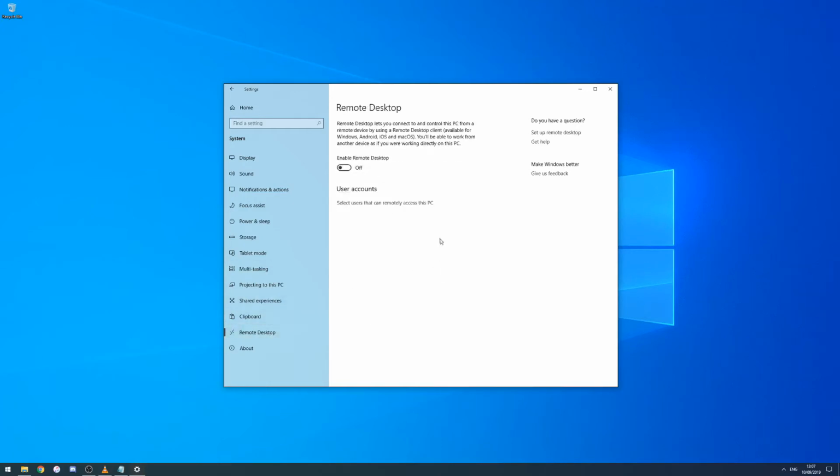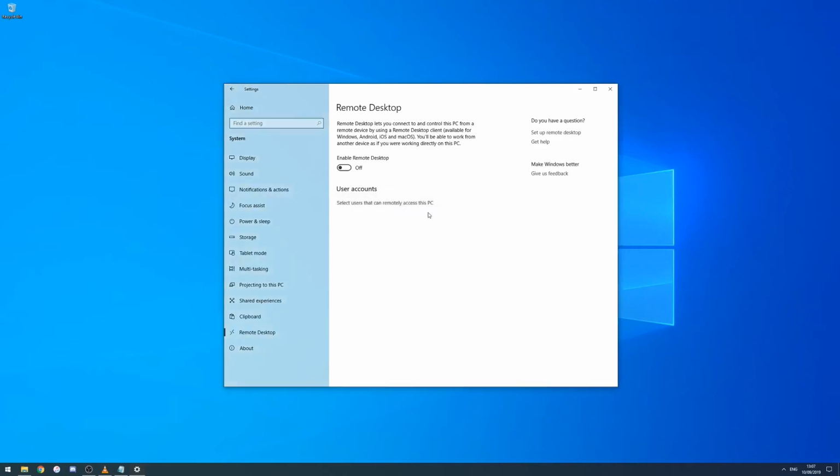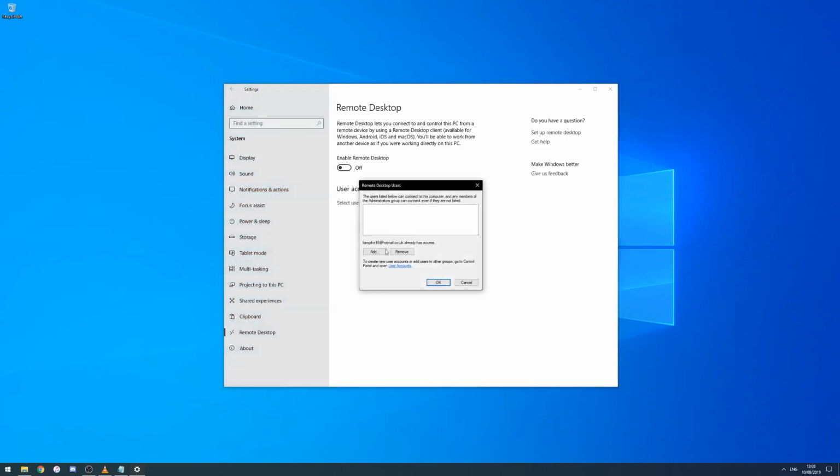One of the last options is Remote Desktop. If you enable this, you will have the ability to remotely access your PC from a device that can use the Remote Desktop protocol. For example, you could enable this option and connect to your PC from a tablet while being nowhere near the machine itself. You can also specify which users can access this PC remotely.